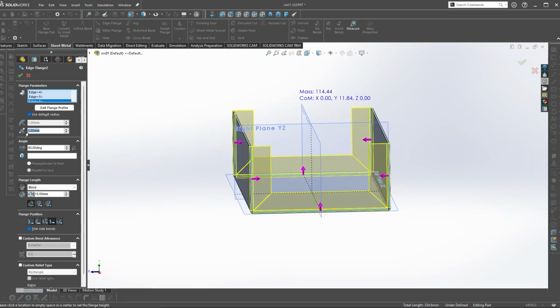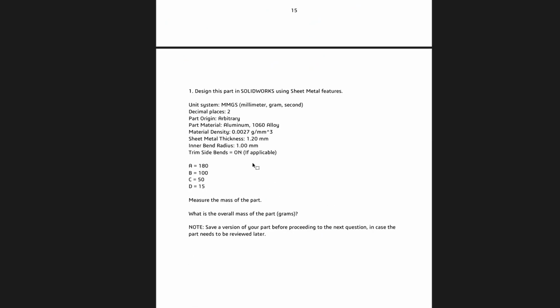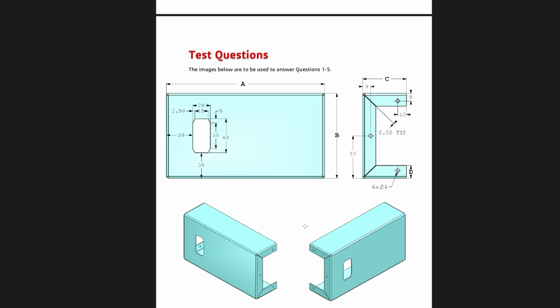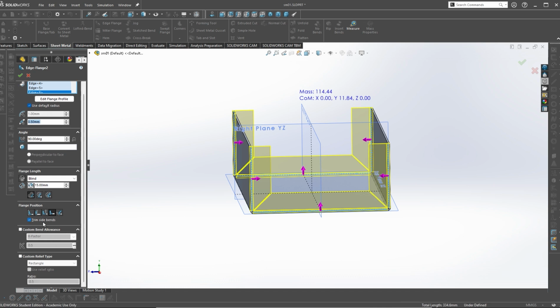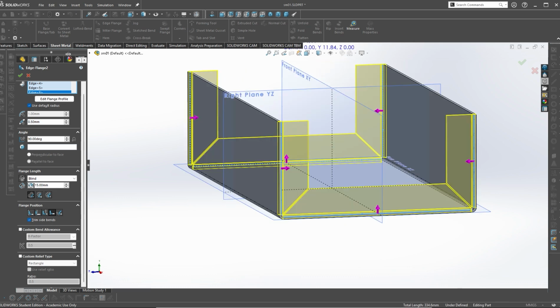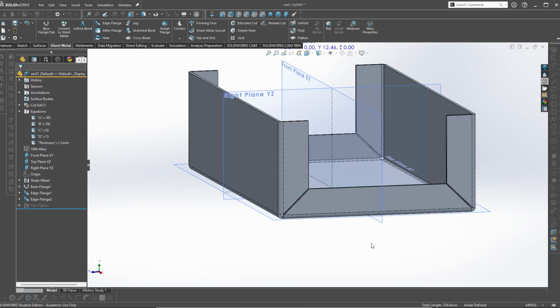So here's our gap. It says the D right here at the gap distance. That is specified at 0.5. So let's set that to the proper value, 0.5. And depending on how, when you selected the trim side bends, that should be selected again and ready to go for you. We'll prove that.